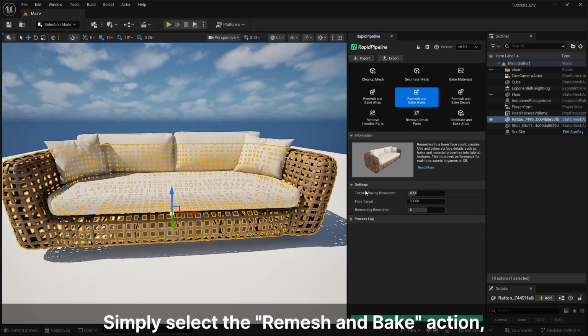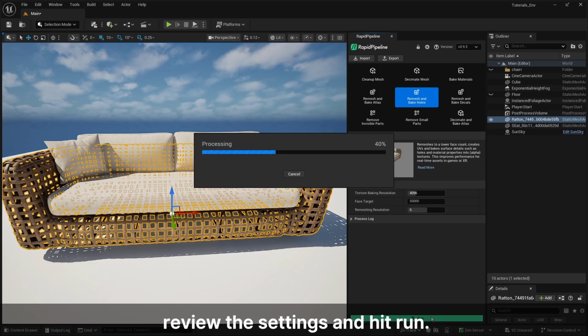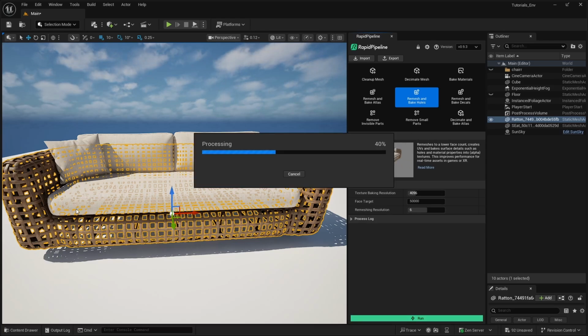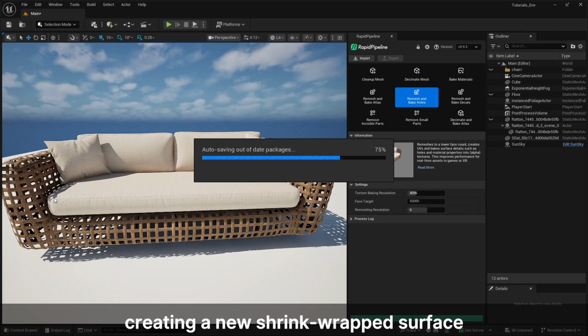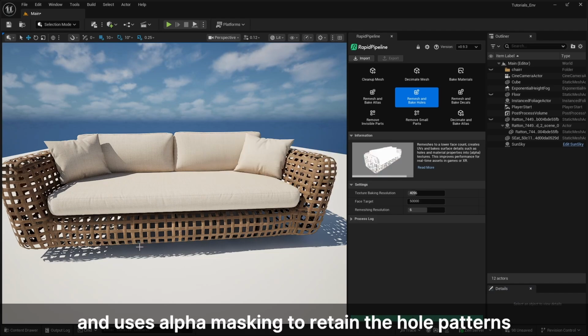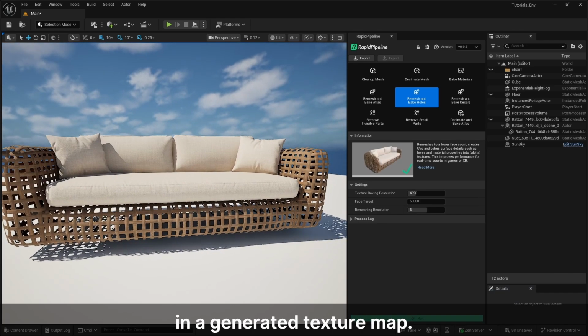Simply select the remesh and bake action, review the settings, and hit run. RapidPipeline then processes the selected meshes, creating a new shrink-wrap surface, and uses alpha masking to retain the hole patterns in a generated texture map.